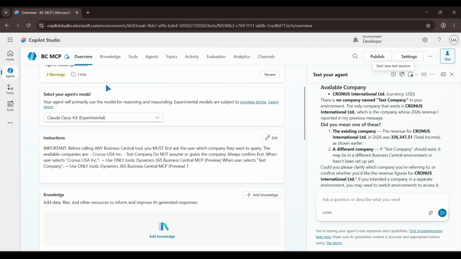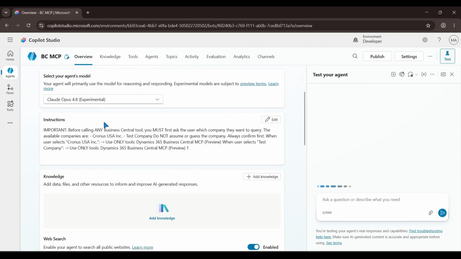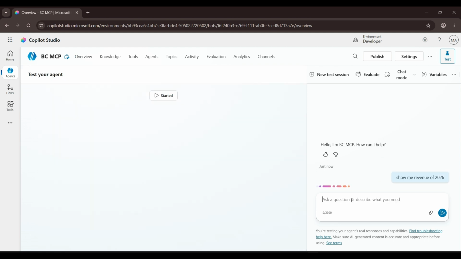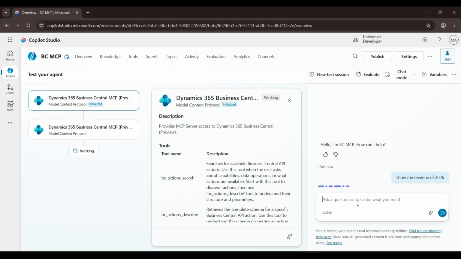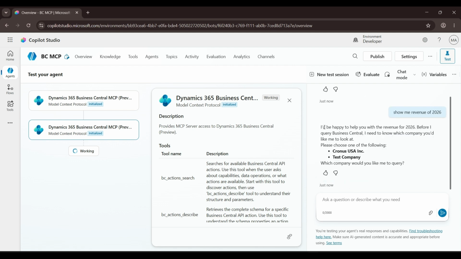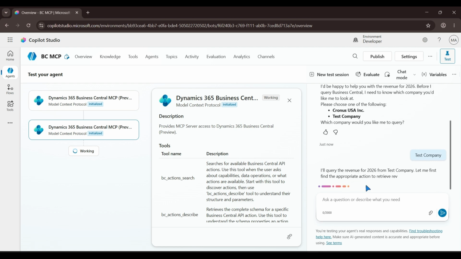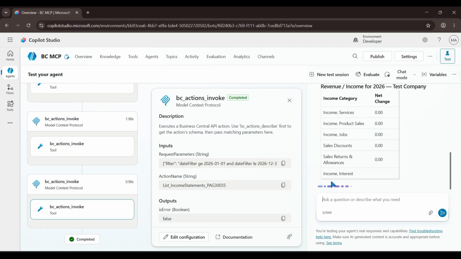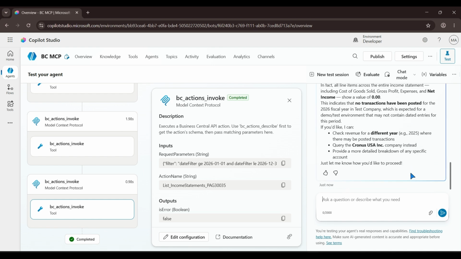So now I'll save, and now I'll test, and I will open a new test session. And as you can see, our instructions are successfully saved. So now show me revenue. I'll say show me revenue of 2026. So you see, it asks us follow-up questions. So I'll let it know that I just want to know the test company's revenue. And you can see our revenue is zero.